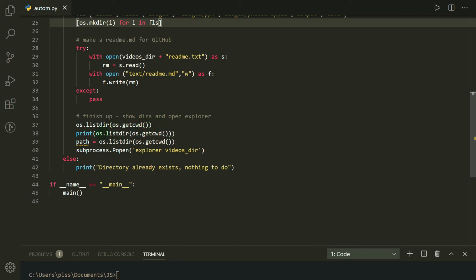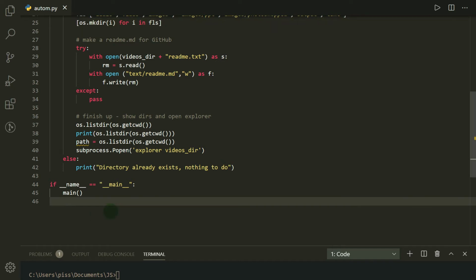Okay, finish up. So we will then list the current working directory. Then we will print the directories using print, and then I'm just going to use a subprocess to open up Explorer so that I can go in and visually check the folders are there. The folder structure has all been created for me. If it already exists, then else: directory already exists. So let's run it.